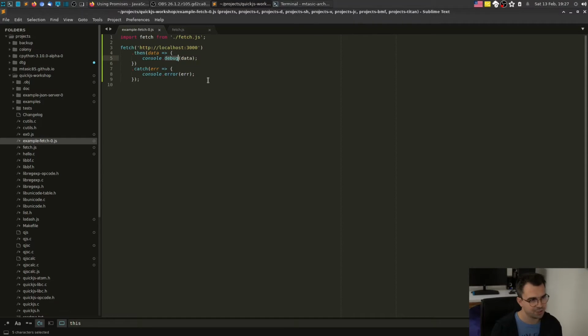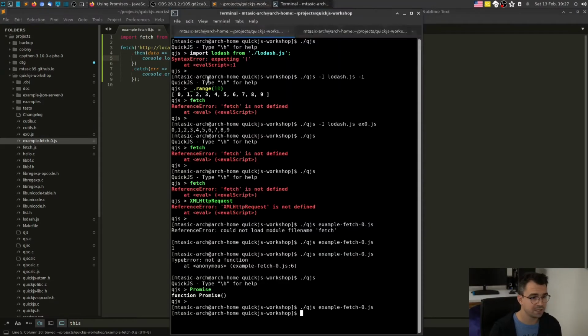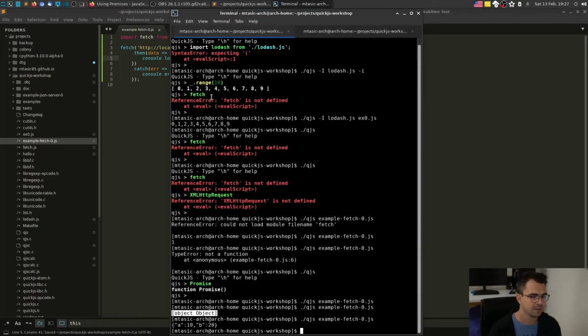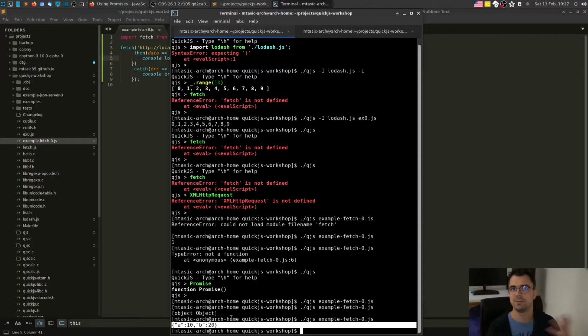Let me just change debug to log for a second. Oh yeah, we have it. So we have the object returned. As you see, it's not human readable. In order to make it human readable, just say JSON.stringify. And then you'll get this object as a string printed out.